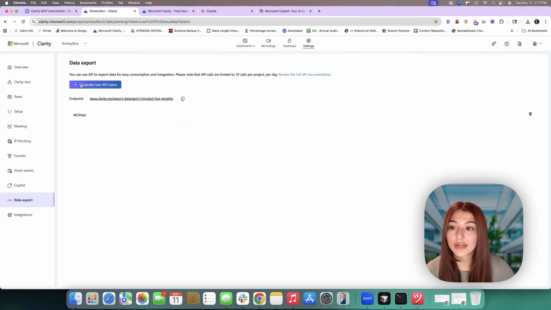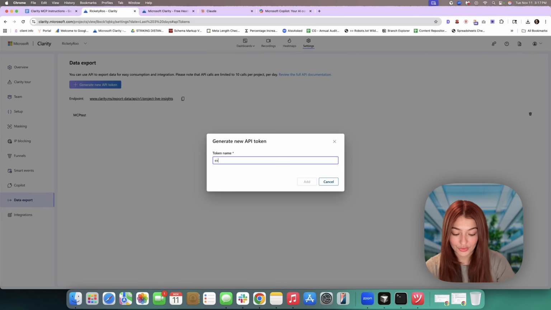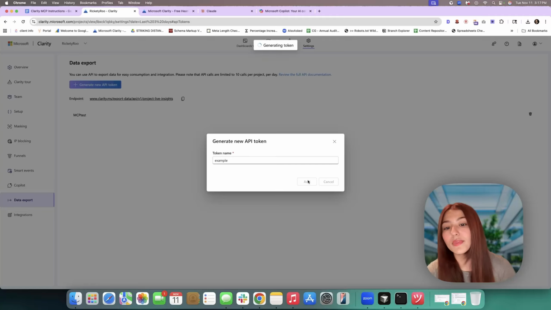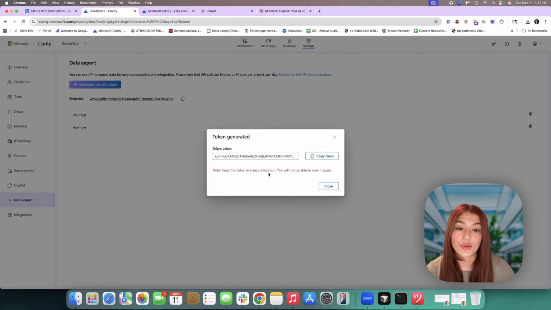So we'll click generate new API token. We'll just call this example. Click add. You're going to get your token value, make sure you copy it and put it in a safe place where you'll be able to have access to it and make sure it's secure and you don't share that token with just anyone. After this video I'm going to delete this token, but we're doing this for a full walkthrough example.